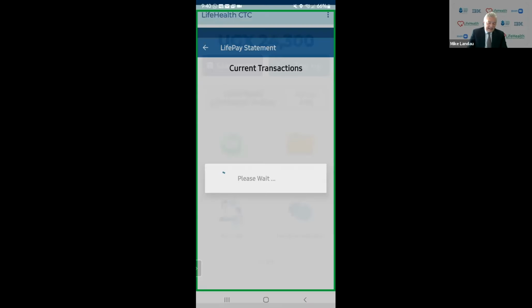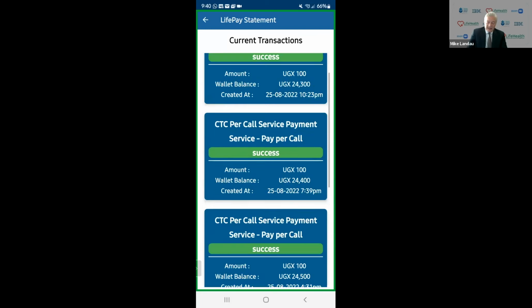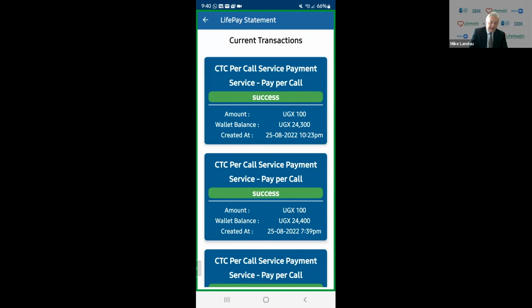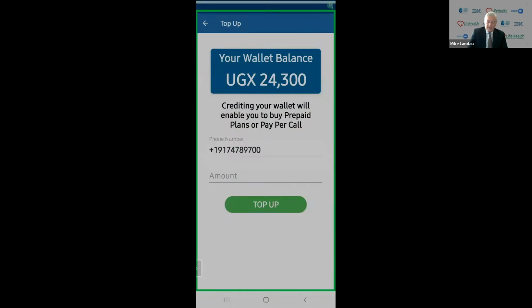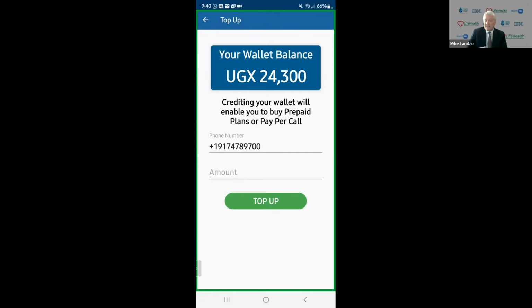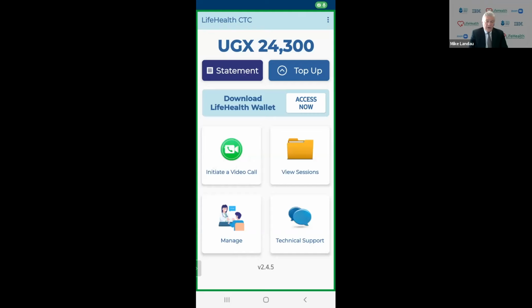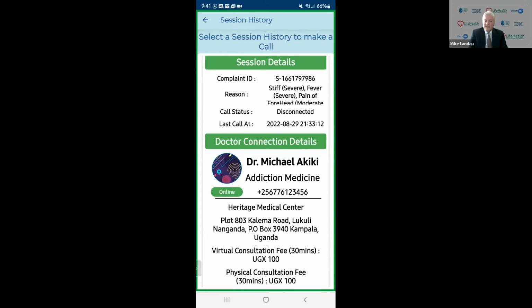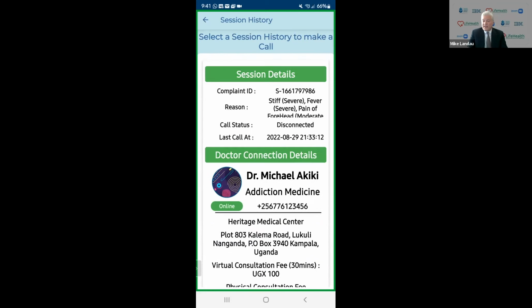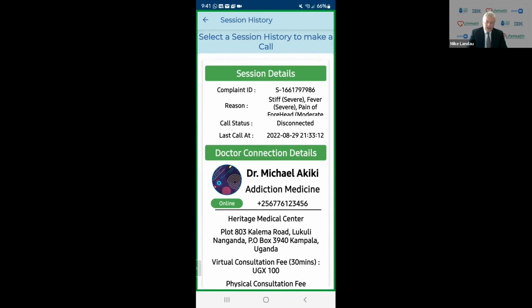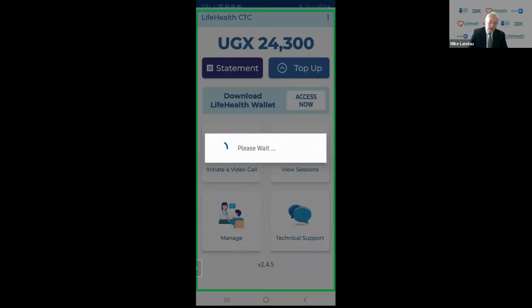So you'll be able to see, this is my statement, this is how many calls I've made, and in each call gets deducted. And then if I want to go and top up more money, because I've only got a balance of 24,000 and I need to do some calls for more, I can go and top up the money. And it's all built in within our own program called LifePay. Now, we've got over here view sessions, this session over here. So if a patient makes a call and the call doesn't go through, because the doctor's busy or the doctor's office is closed, the patient can just click again and start the call automatically without needing to go through the whole process. But let me show you the process.